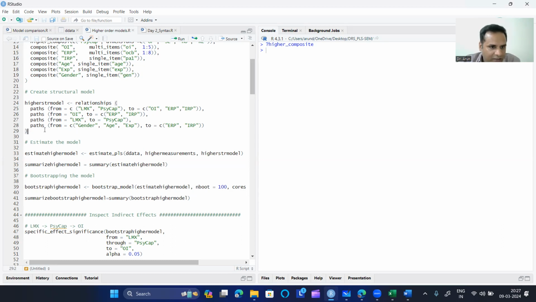And lastly, just use the controls. So control is from gender, age, experience. And where are we putting the controls? The control should be on the dependent variable. Don't put control everywhere, put it on the dependent variable. So there are 2 dependent variables. One is ERP and second is IRP.